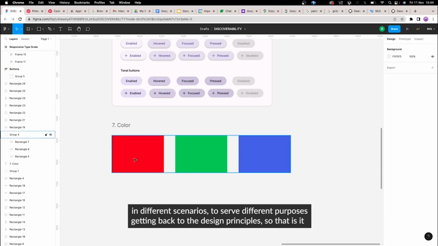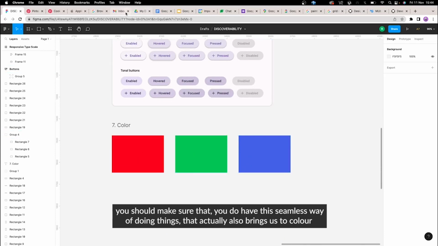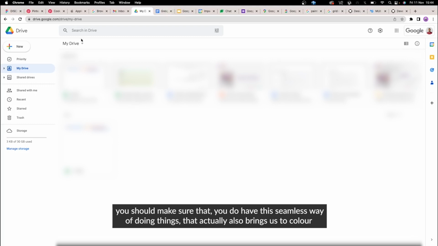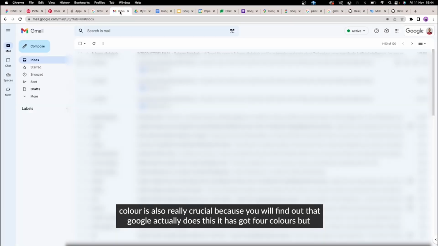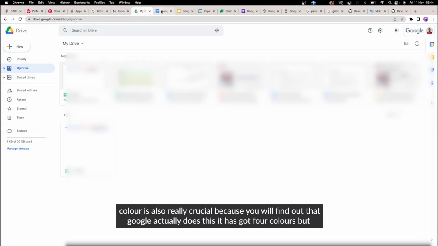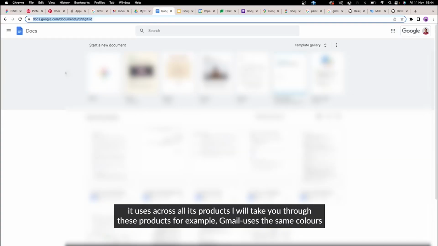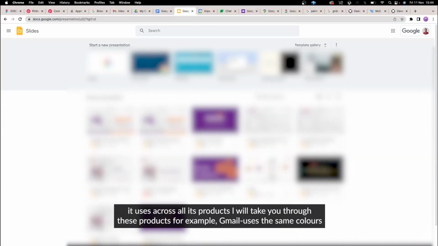Getting back to the design principles, so that is it. You should make sure that you do have this seamless way of doing things. That actually also brings us to color. Color is also really crucial, because you find out that Google actually does this. It has got 4 colors that it uses across all of its products.